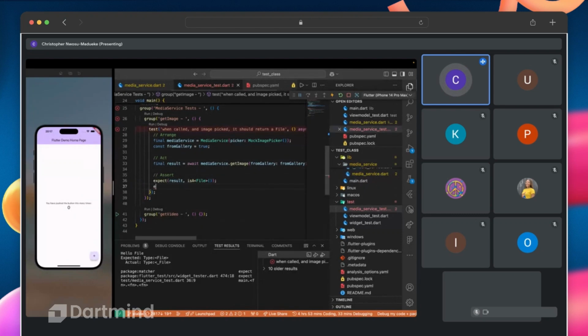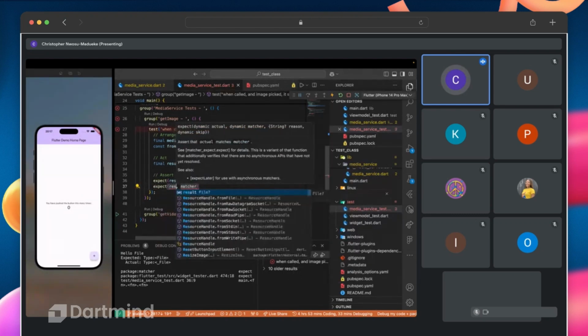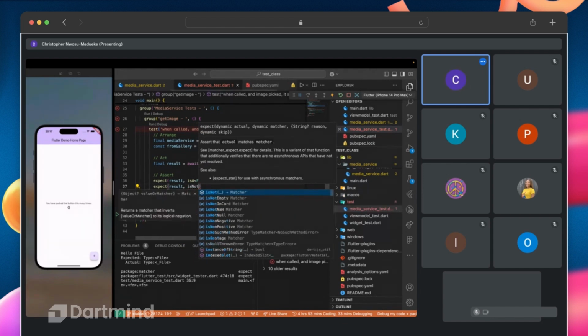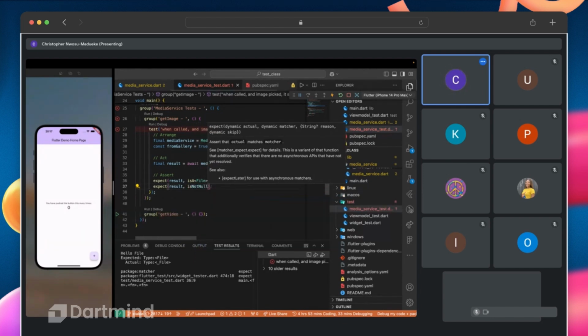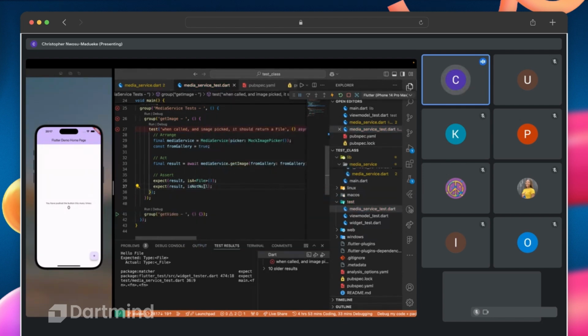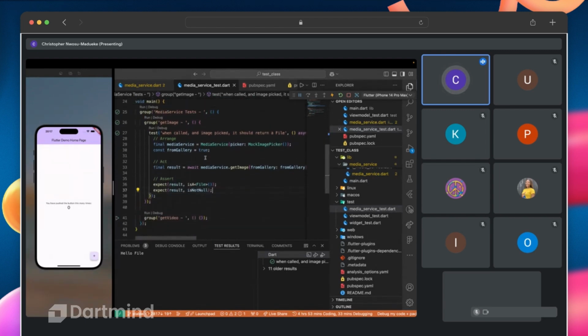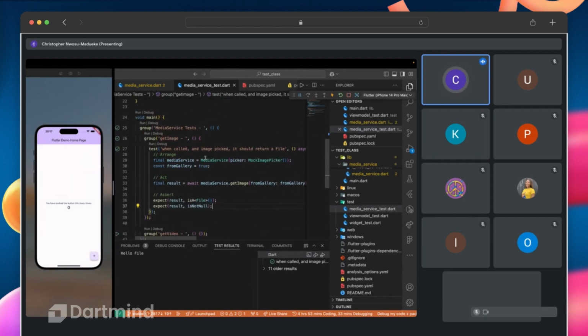And we can also say expect that this same result is not null. Now this is not null, is also a matcher. So let's see how that runs again. So now our method has run. We have successfully written a test.